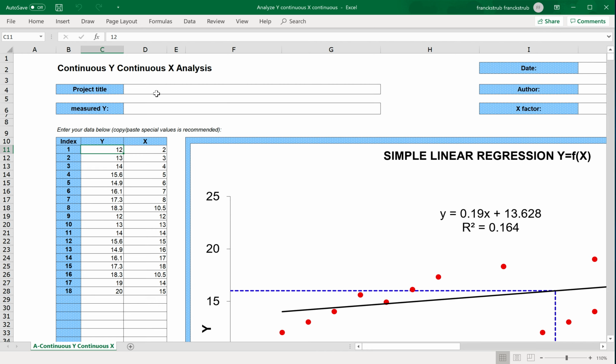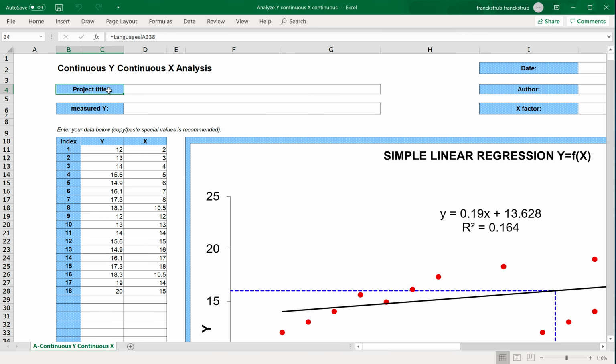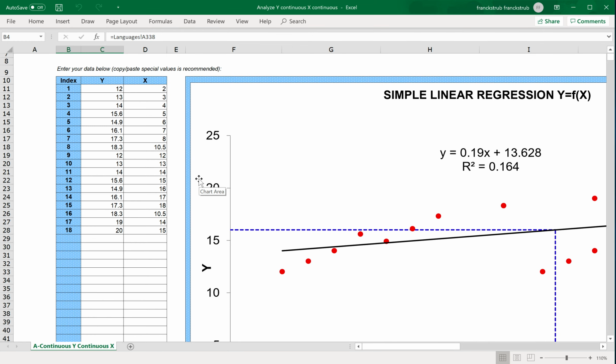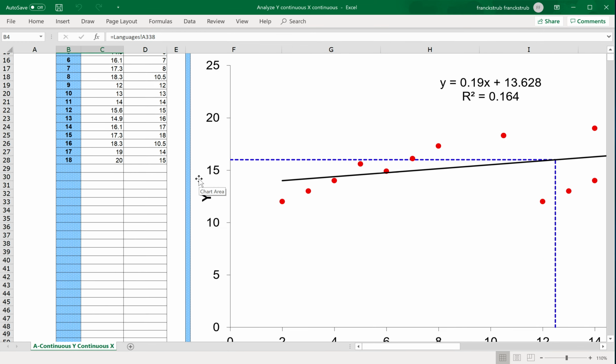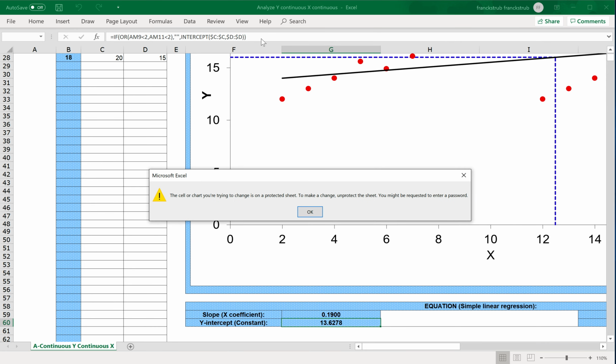So first thing to do is to enter your project title in this cell. White cell, you enter data. Blue cells, you cannot erase them, they are protected. But if they contain some formula, you will see in the top bar of Excel all the formula, of course, but you cannot erase them. This is why we protected it.